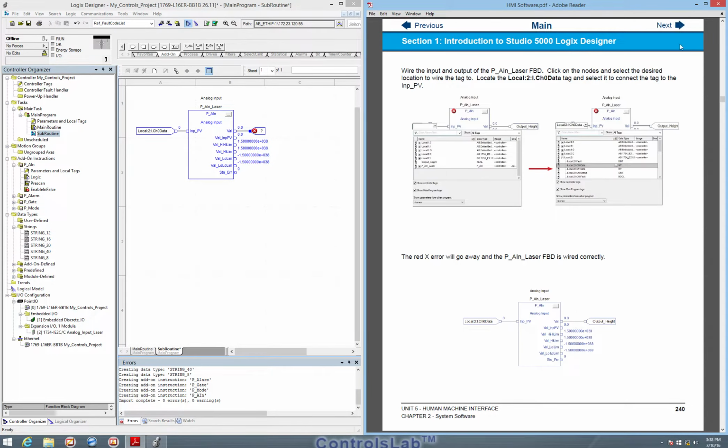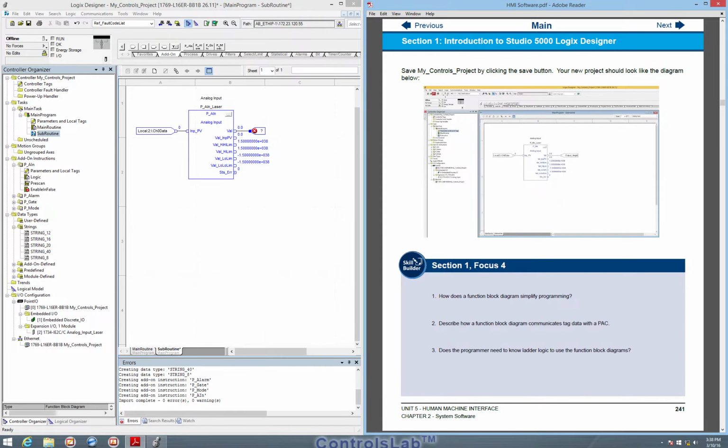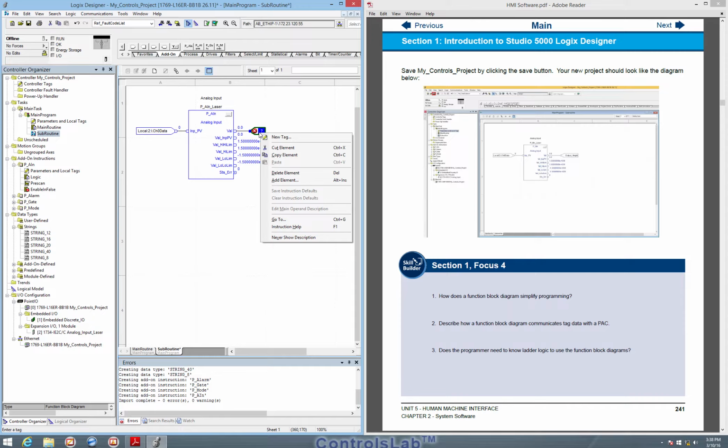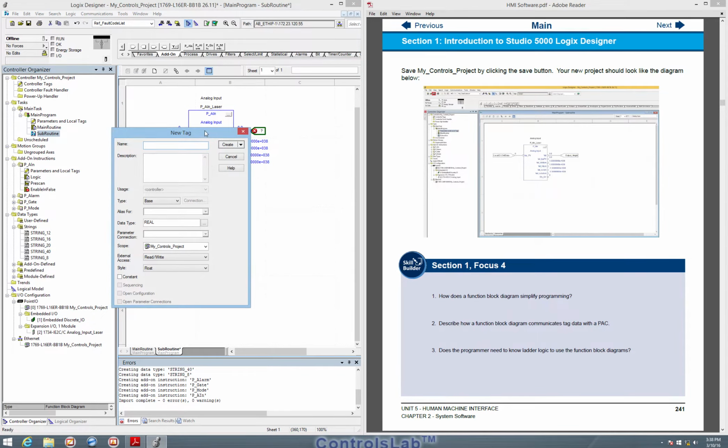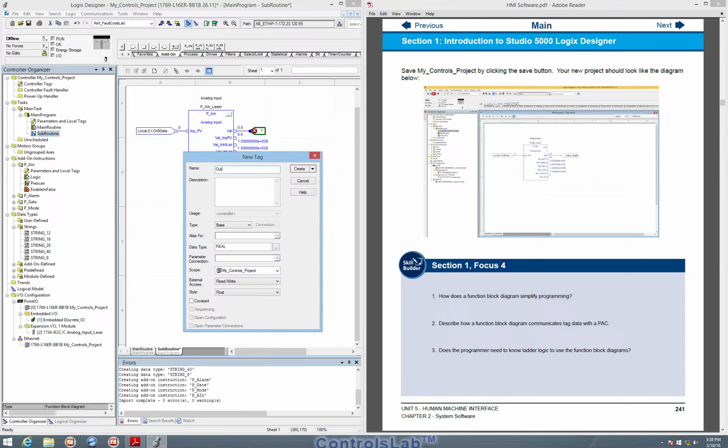And then we also want to set up a new tag for the output height of the laser. So we can go ahead and select our output reference and select new tag. And we're going to call that tag output underscore height. So that's our output height reference for the laser. We want the data to be real in this case, and then again we want it in the scope of my new project. So that should all be okay. We go ahead and click on that to create our output height tag reference that we will use when we set up the HMI interface with FactoryTalk View.